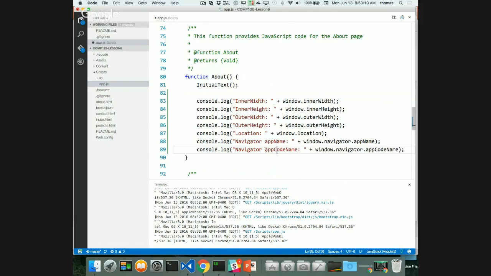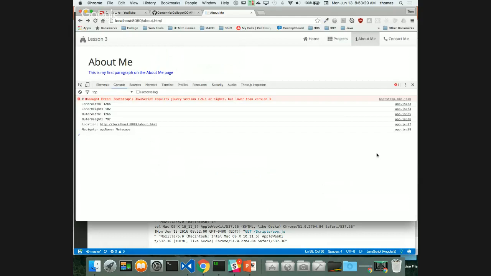And I'm mentioning these just so you see the advantage of using these things. Usually we use them for detection. I want to detect what browser's incoming. I want to detect my internet width and height. Depending on the user's width and height, I can adjust my layout. I want to detect who's coming at me to use my website, as an example. Let's refresh. So app code name Mozilla.